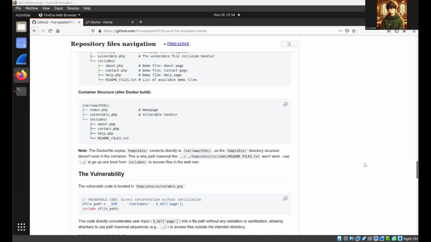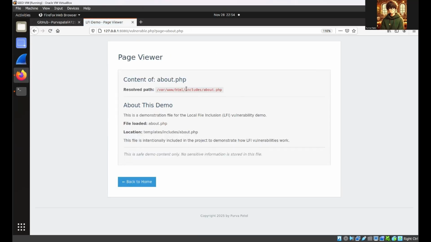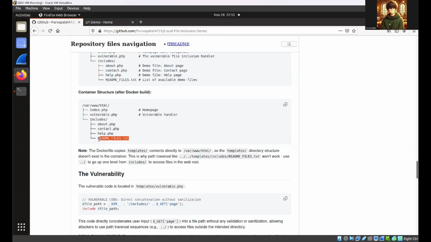All right, so it's demo time. So I've shown all of you how to set up the whole demo container. Okay, so first of all, this is the container structure. We have index.php, vulnerable.php, and then the includes directory, which contains about.php, contact.php, help.php, and readme_files.txt. From the web page itself, we are supposed to access about.php, contact.php, and help.php. But readme_files.txt is not supposed to be accessed.